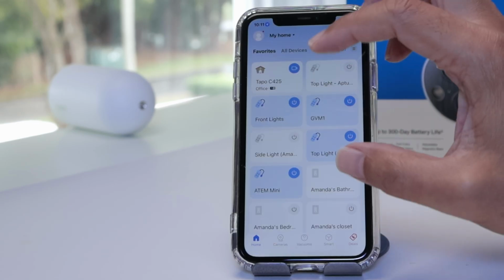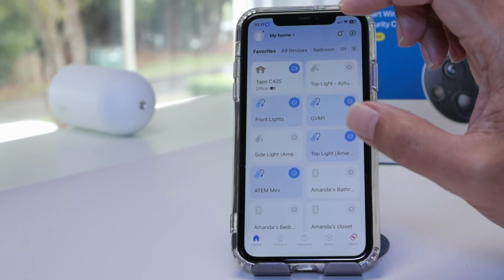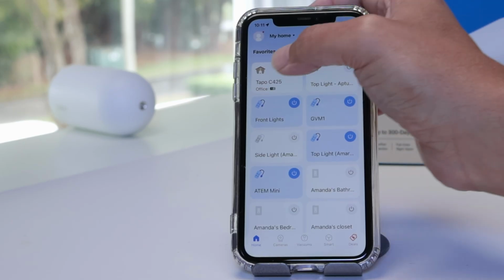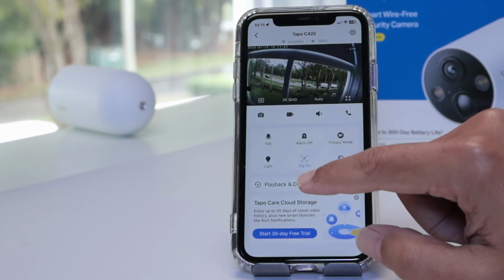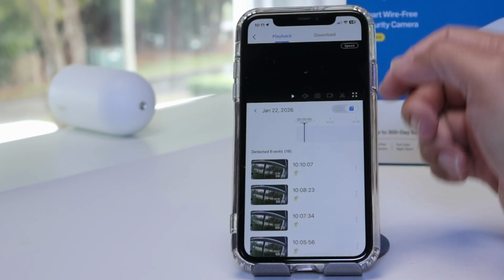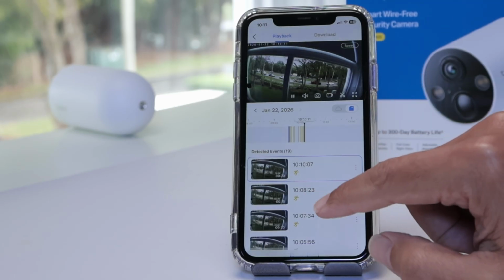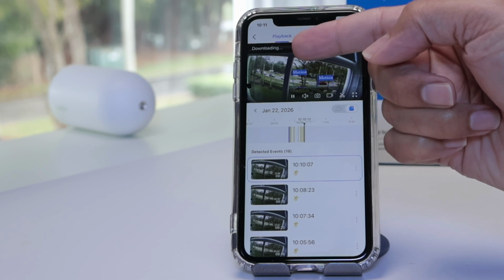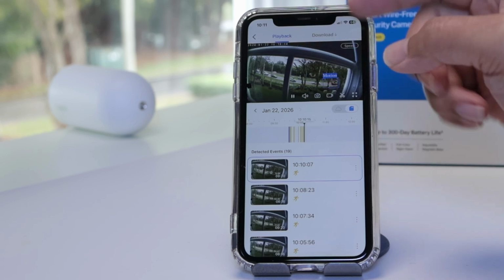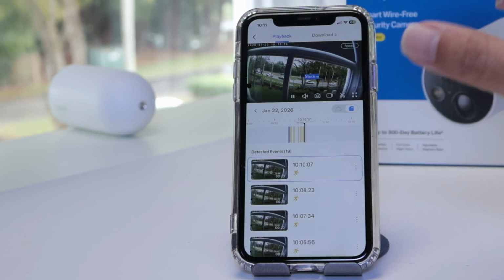Now I have the camera and cell phone in the same Wi-Fi. Then I come here to the camera one more time, playback and download. Let's just download this clip, hit download, and here's the message. It's downloading now, right? It's going to download to the gallery here on my cell phone, okay?